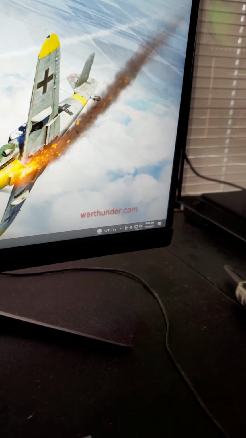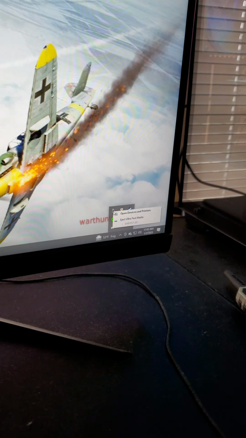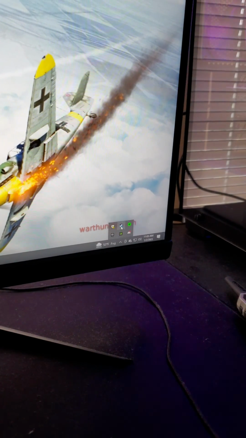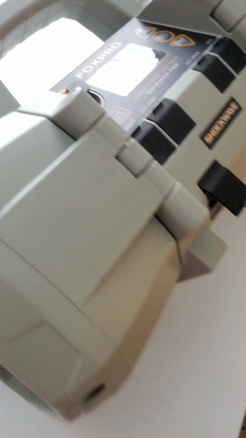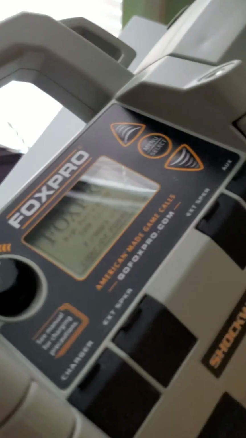You'll come down here, disconnect your FoxPro. Then you're going to unhook it. Hold on a second, guys. So I unhooked it. You're going to cut it on.